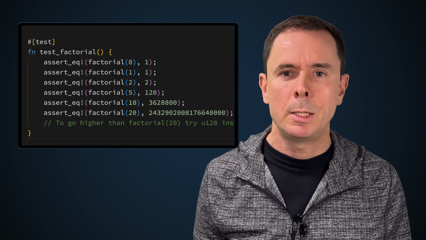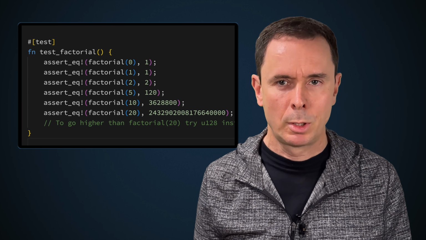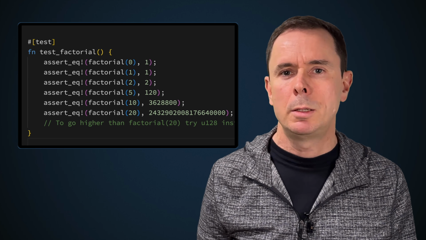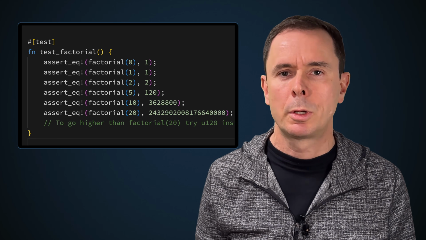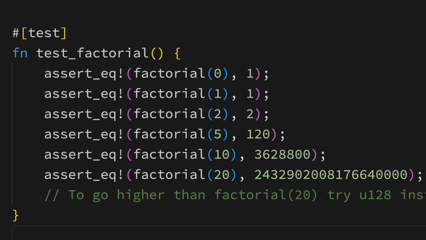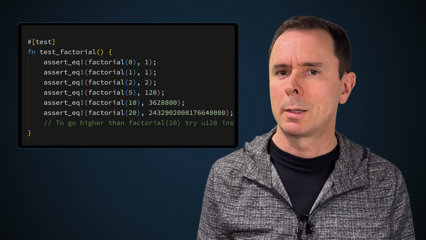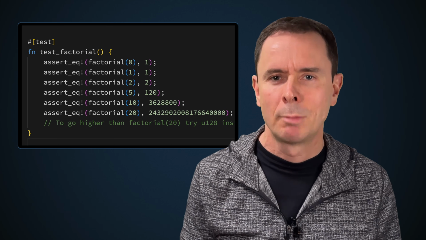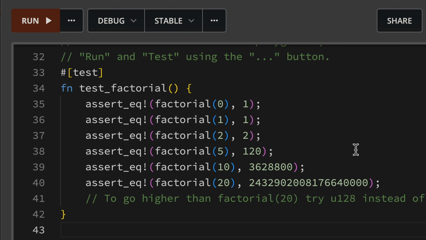You can have as many test functions as you want sprinkled around your code. This makes it easy to keep the tests close to the code they exercise. This test function calls factorial with different values, and it asserts that the return value is equal to the expected value. Assert equals is a macro that panics if the values are different. Panics, that's what that premium video is about. Definitely have to watch that.